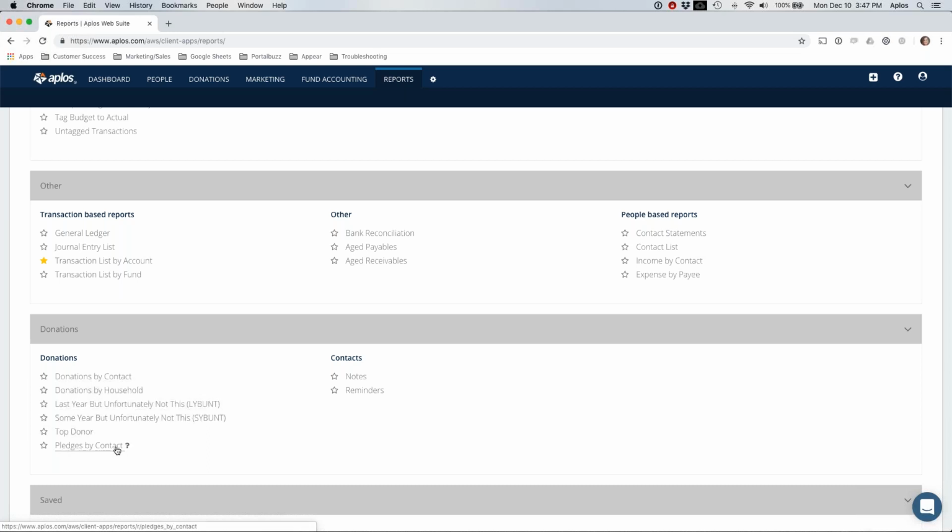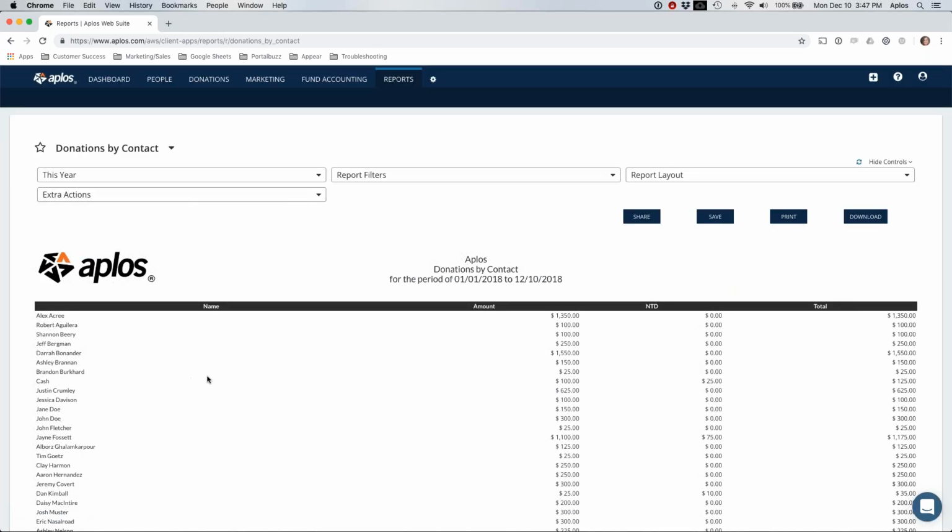I mentioned pledges before. Here's the pledges by contact to kind of get that statement out to show what remaining amount someone owes on a pledge. So you can generate that. We're going to go over donations by contact and donations by household. So if I click on donations by contact, I have some filtering options.